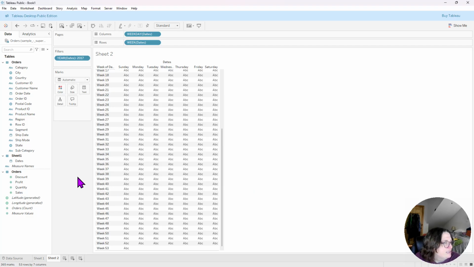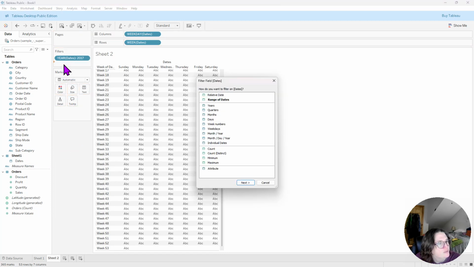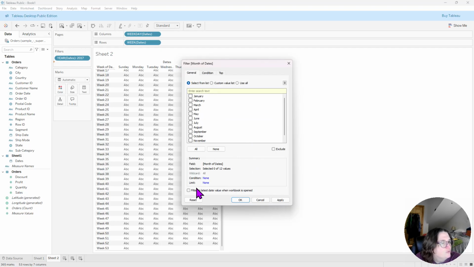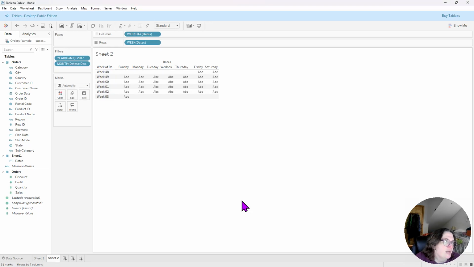But now I want that latest month of data. So once again, I'm going to put dates on the filter shelf and select months and select next. There is another way to filter this besides having two filters, but I just wanted to show you for this example, filter to the latest date value when the workbook is open. And this is a great checkbox to filter your workbook dynamically. So I'm going to click OK on this.